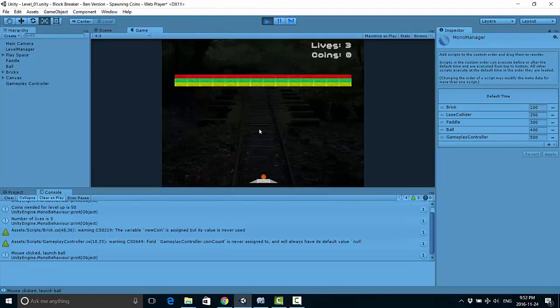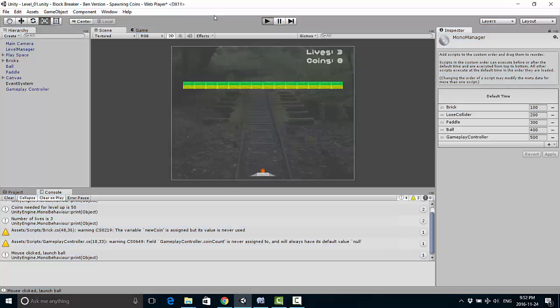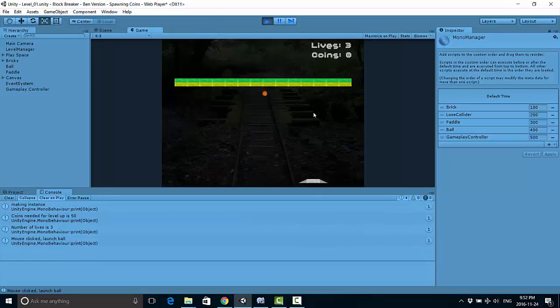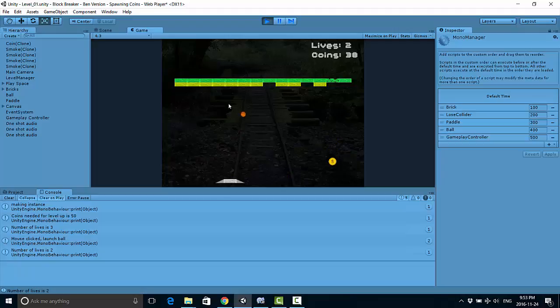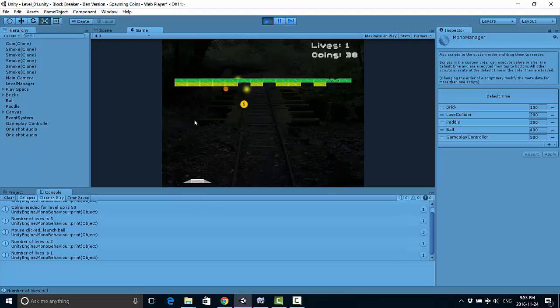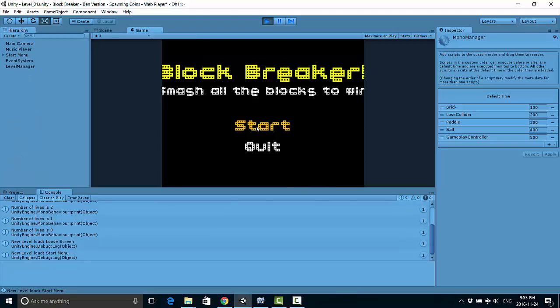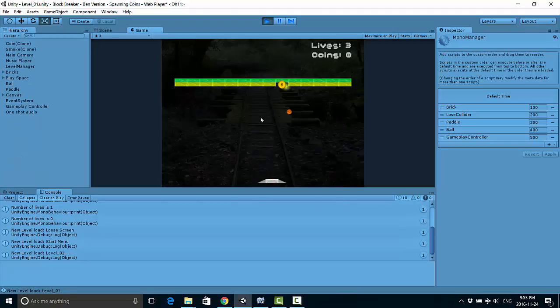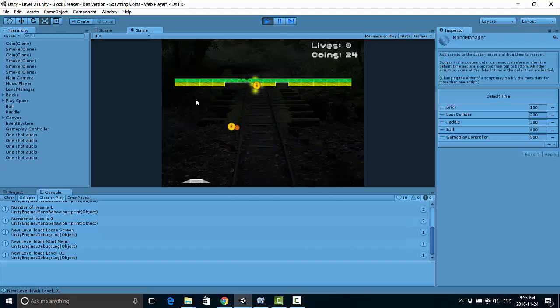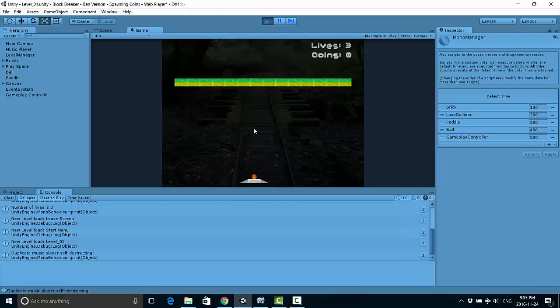And then if we, oops, what happened there? And okay, so we have some coins, we have some extra lives, lose that all, start over, and now we're starting properly because the gameplay controller is initializing last. So at this point, I'm pretty happy that it is working properly.